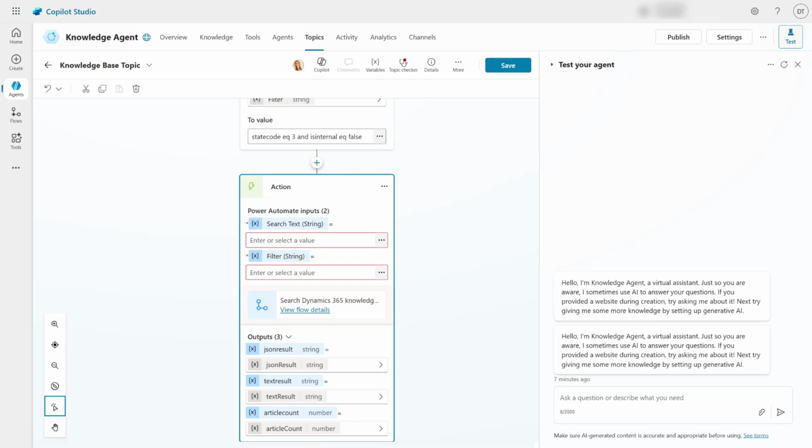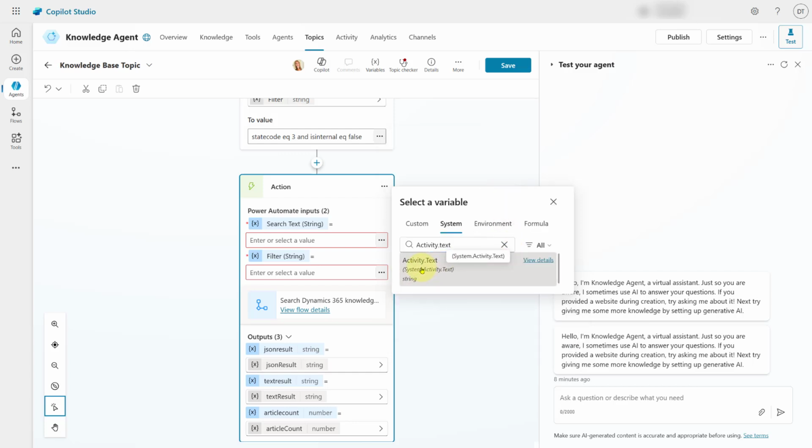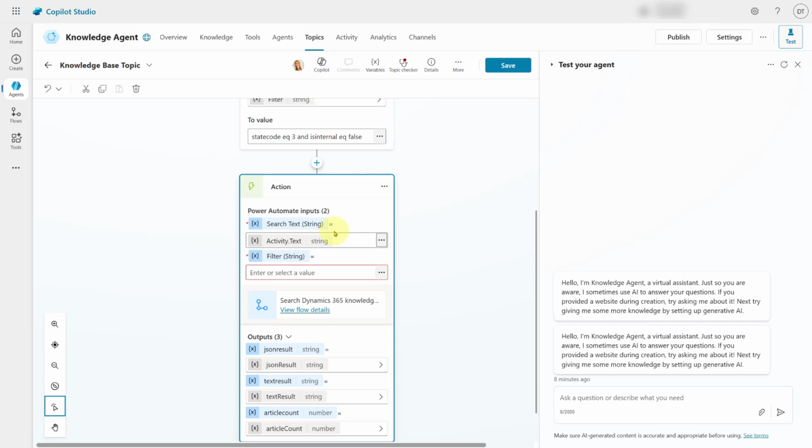So for search text, I'm going to look for something that is called activity.text. That is that message that the bot will receive, right? So I'm going to say activity.text, and that will be under system variables. I'm not typing this correctly, so let me just go ahead and try this again. There you go. This is the one that I want to use for that search text.